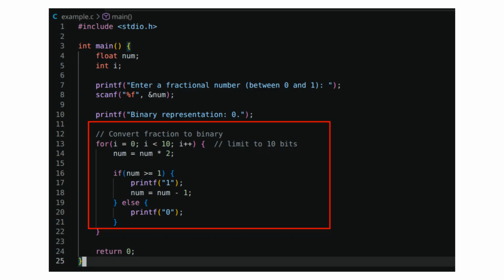So to sum it up, the logic is simple. Multiply by 2, check if it crossed 1, write 1 or 0, subtract if needed, and repeat. That's how computers internally convert fractions into binary. That's the full logic behind this program, friends.